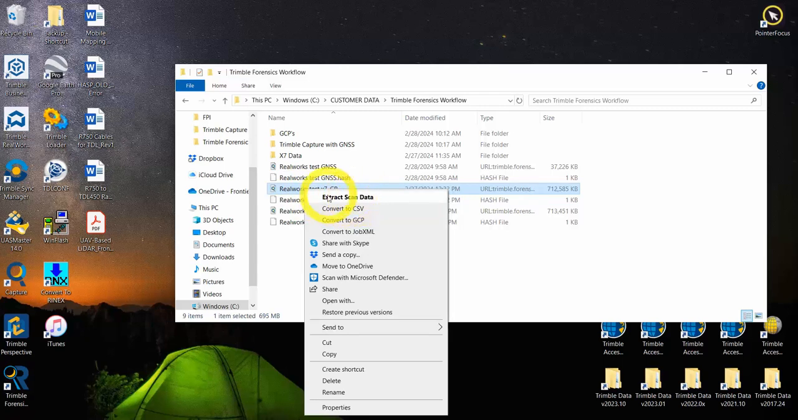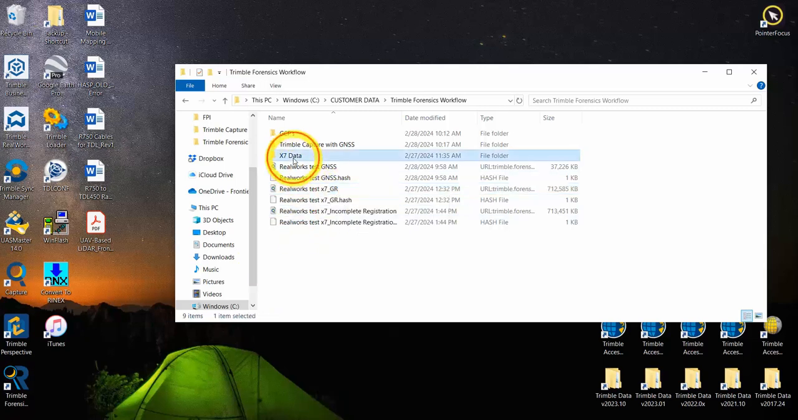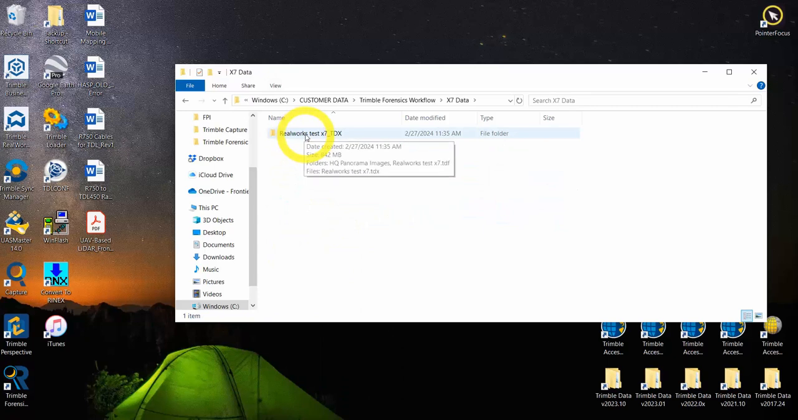So that's not going to do anything to the .capture file itself. All it's going to do is create a separate file folder, and this file folder is going to be mandatory to get data into RealWorks. So after you extract the scan data, you'll see a folder like this, and this is RealWorks test x7 data. So that's the same name of the .capture file.